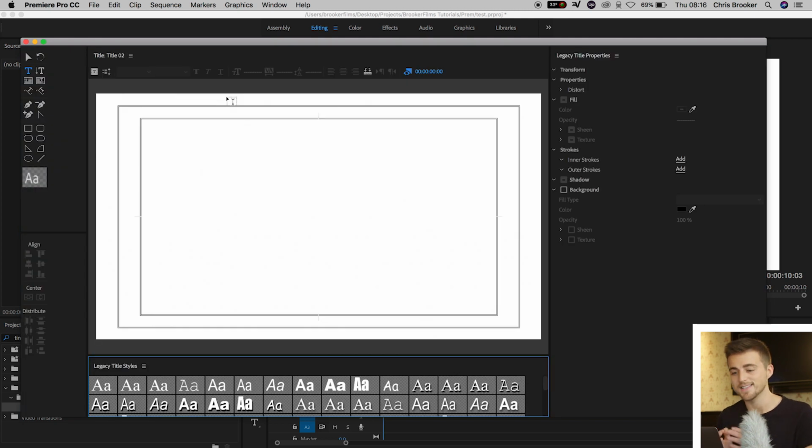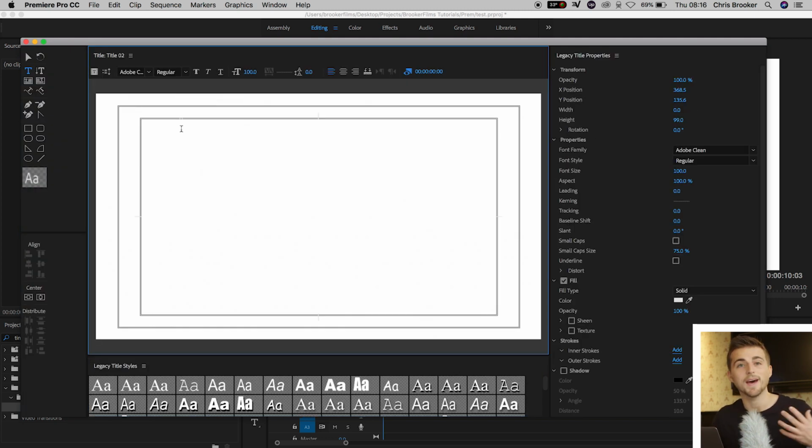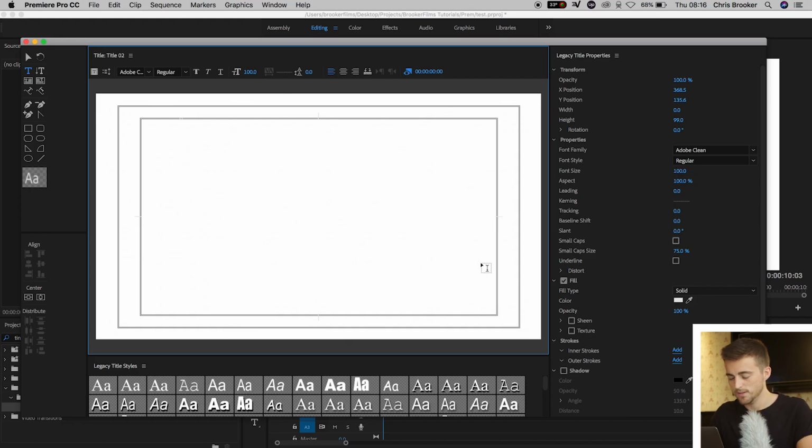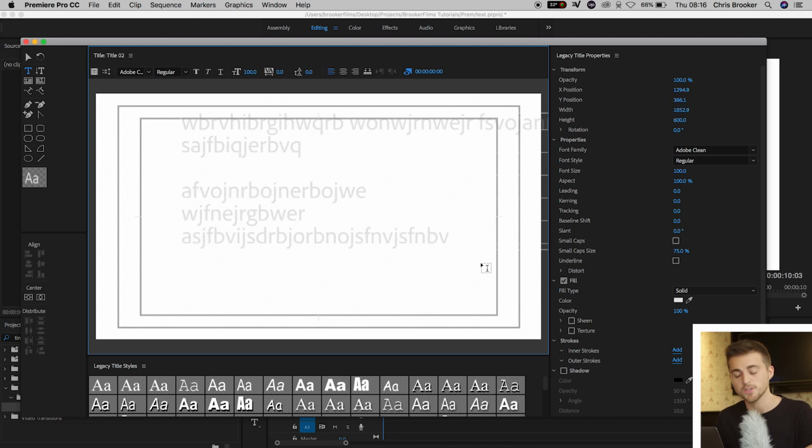And inside of the Legacy Title window, you just want to type out whatever you like. Now, seeing as we're doing the highlighter text effect, I'm going to try and make something that looks like a document or a page. So I'm just going to write out a bunch of nonsense for now. Now, you just want to hold Command A or Control A. That is going to select everything.